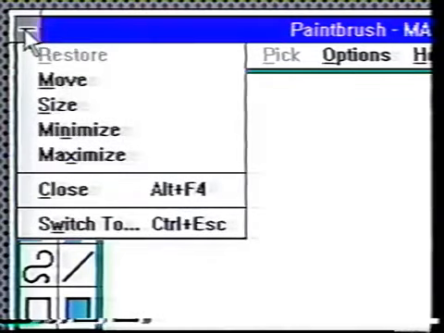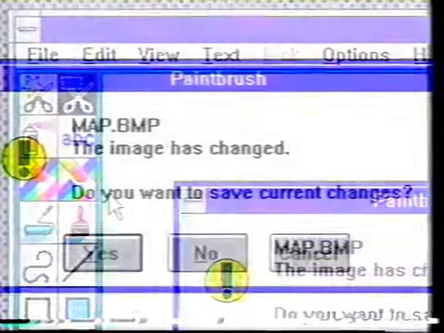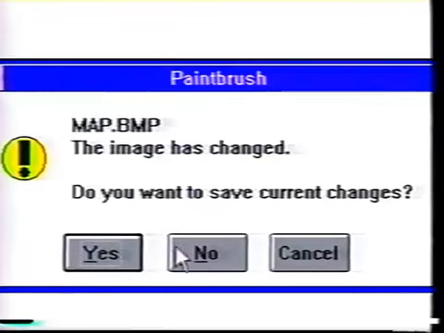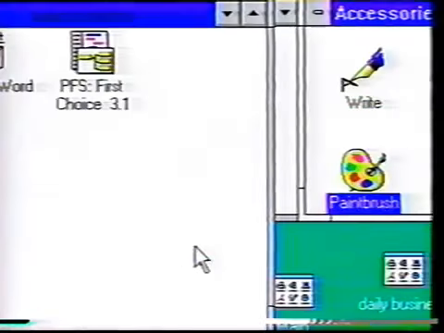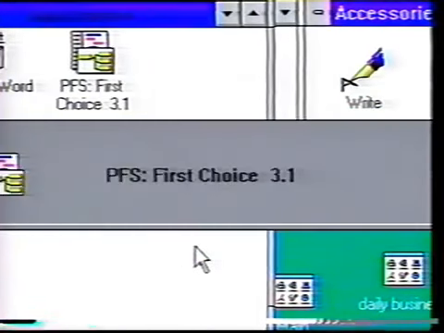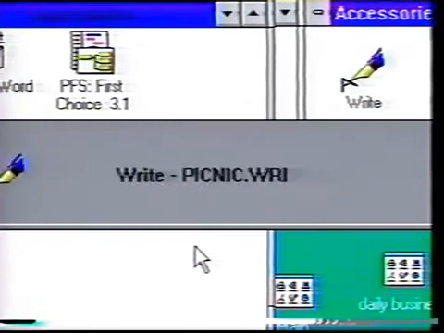Since we don't have our map on screen, we don't want to save this, so say No. Now hold down the Alt key and press Tab to switch back to our memo in Write. Pam, position your cursor below See Map. Click to mark that position, then hit your Enter key. Pull down the Edit menu and select Paste.